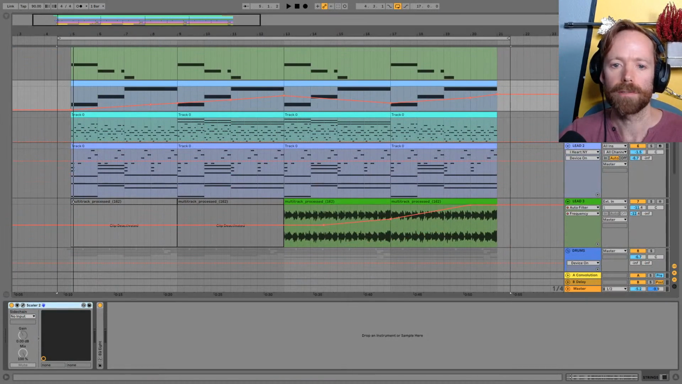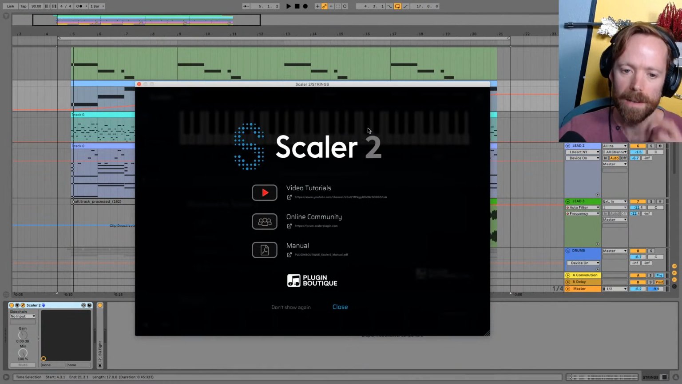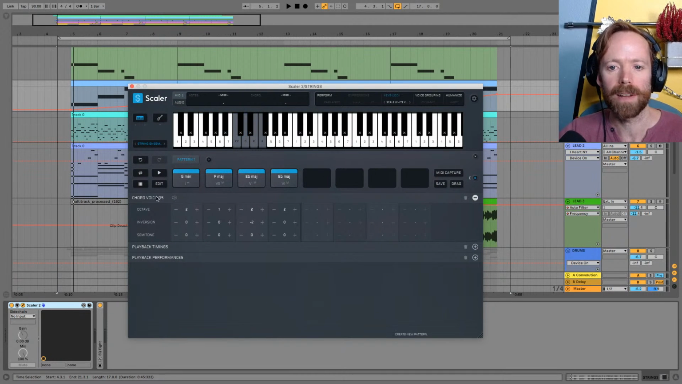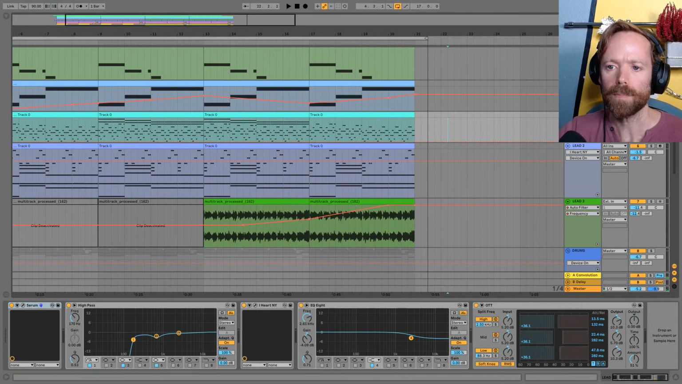The strings sound I've made with Scalar 2. This is one of the plugins that you can win in the remix comp, so it's a fantastic one. I've got a course I've made on it as well. It's a really good one for creating chord progressions.